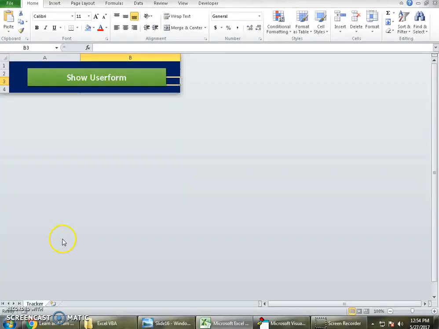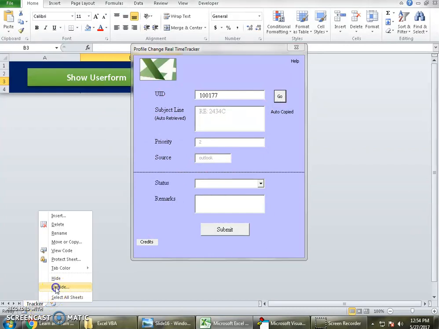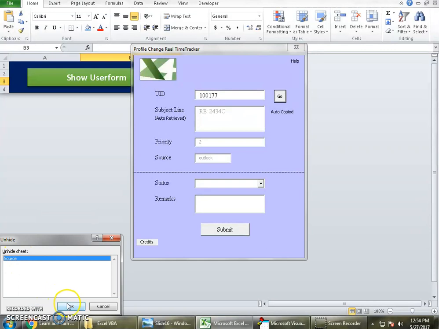Okay, now I will show you where exactly the data is coming from. Suppose when I put this UID and click on go, this information is automatically populated from source data, nothing but a database. Let me show it to you. I have a hidden sheet here. Right click and unhide a sheet called source.